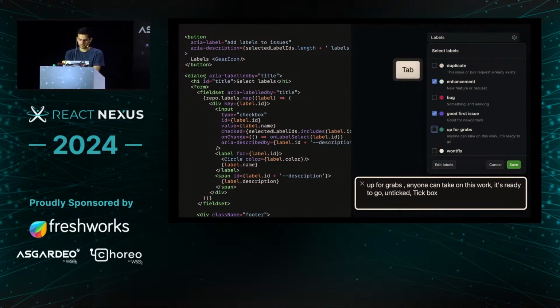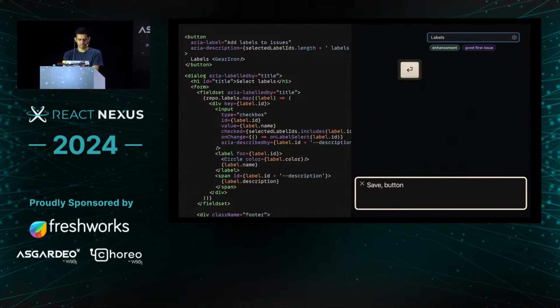Up for grabs. One fix. Add labels to issue. 2 labels applied. Menu pop-up collapsed. Button. Okay.